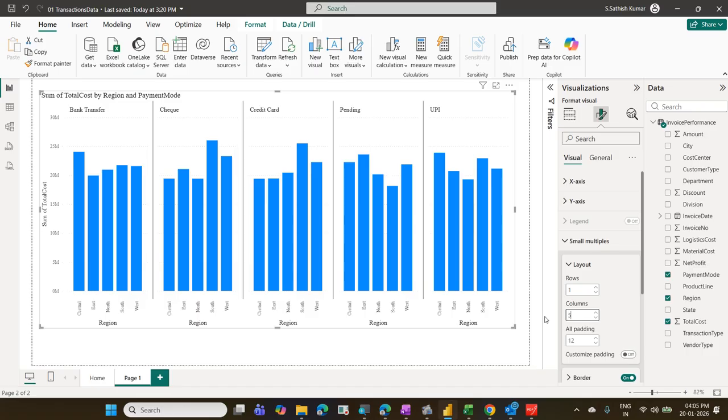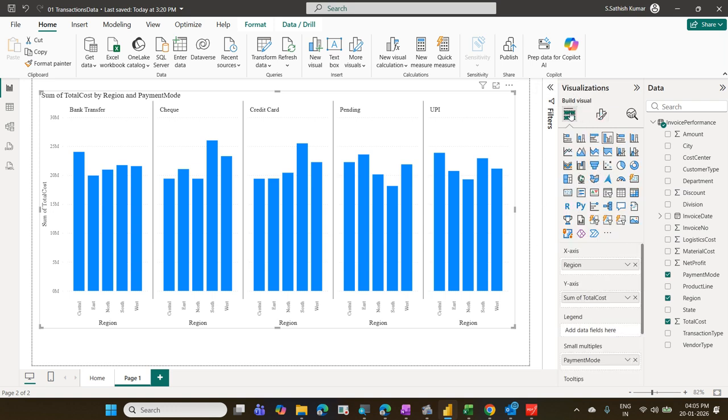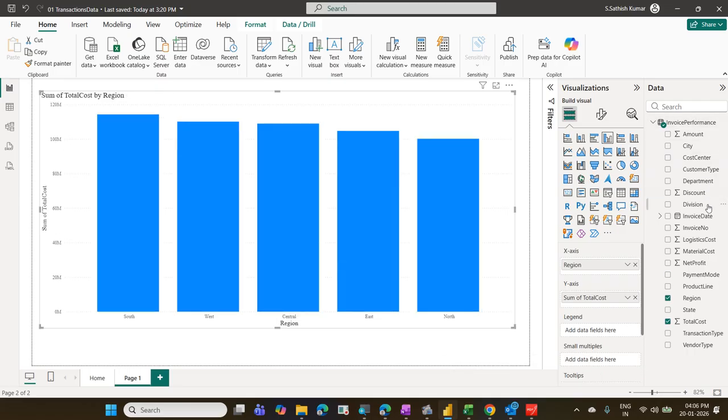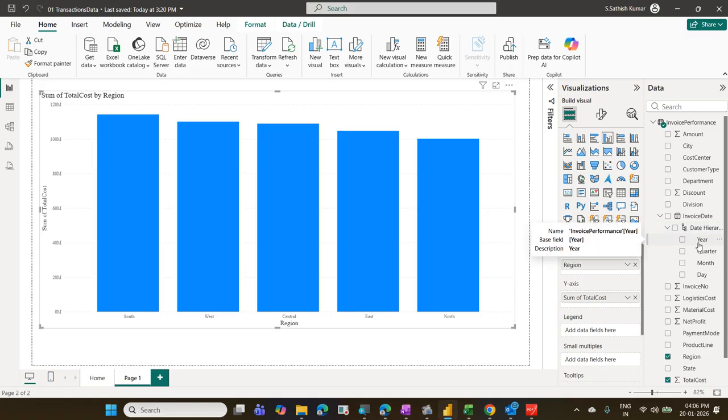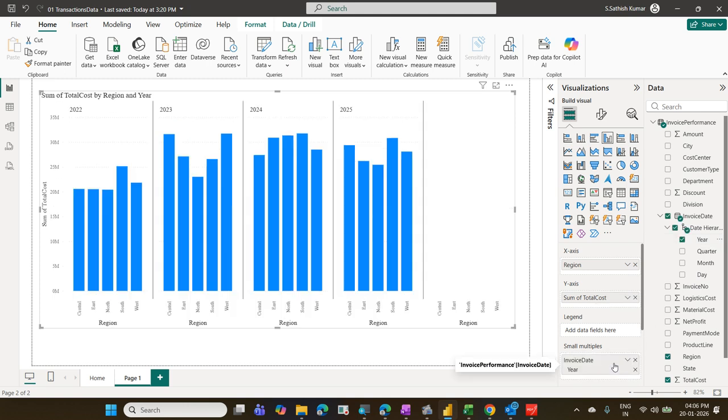Unfortunately, there is no option available called year. Invoice date. Expand that invoice date. Expand the date hierarchy where you can see year, quarter, month, day. So let us drag this year and I'll put it into small multiples. So you can compare it year wise. 2022, 2023, 2024, 2025. As I told you, you can play with this. You can put year in the y-axis, x-axis, and region in small multiples. You can try whatever you want.